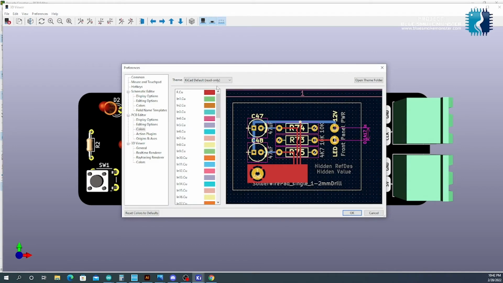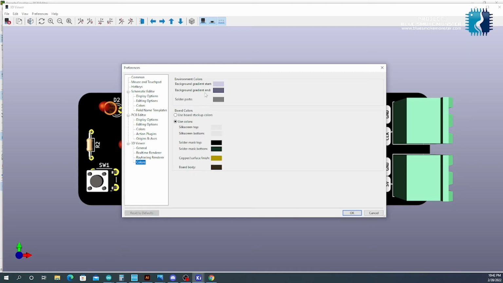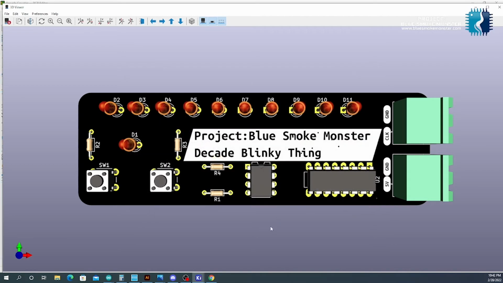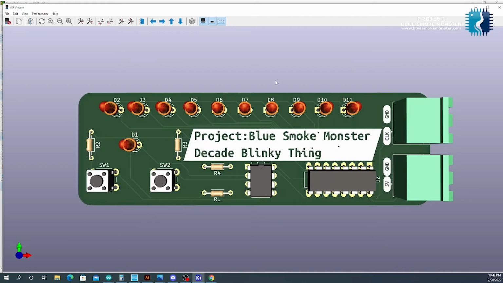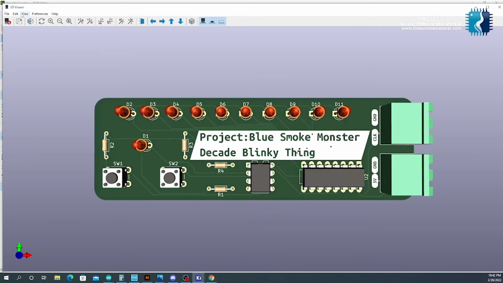We'll turn on ray tracing in a second, see what that looks like too. But that's just theme stuff. Use board stack up colors. There we go. Yeah, hey, that's what we were looking for. Cool. I think that's sweet looking. Super sweet. Very, very cool. Let's do this. Ray trace that mother.